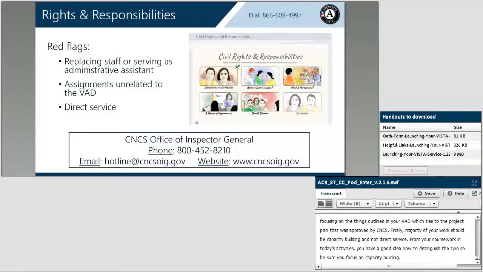If you feel like you're being asked to do things that are not appropriate for VISTA members, first talk about it with your VISTA supervisor. From there, you can talk with your CNCS state office. If the issue isn't resolved, or if you want to remain anonymous, please contact the CNCS Office of Inspector General. This is one of your responsibilities, to say something if you see something.